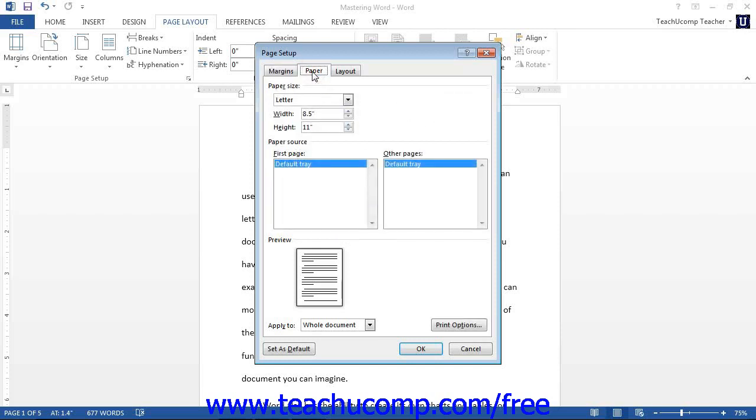On the Paper tab in this dialog box, you can select the size of the paper onto which you will be printing this document. In the Paper Source section, you can set to which tray of the printer, if you have a multi-tray printer, you will print the first page of your document, and then make a tray choice for the subsequent pages.